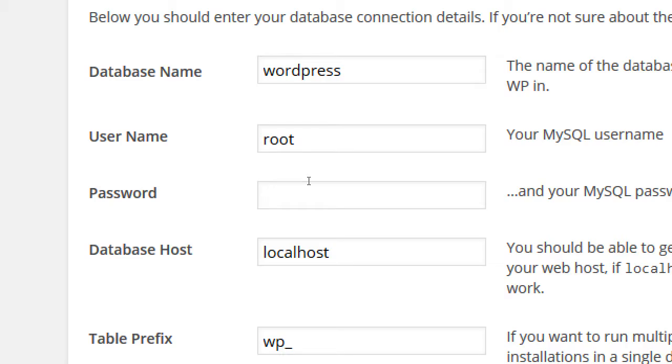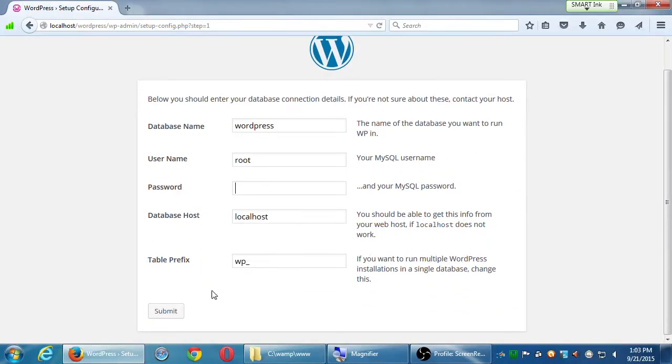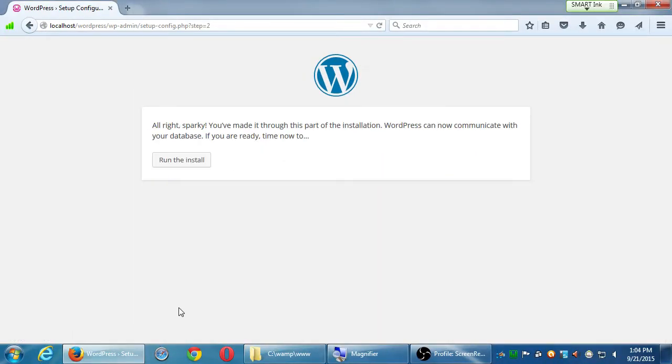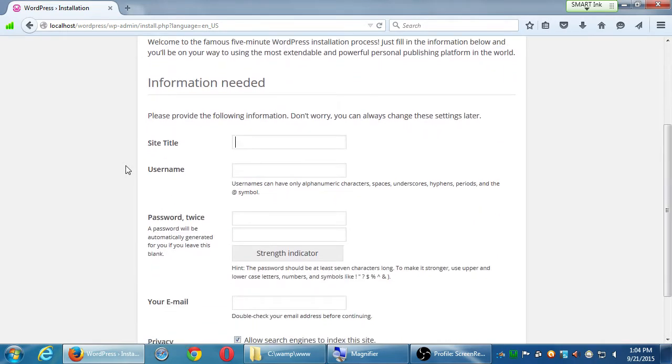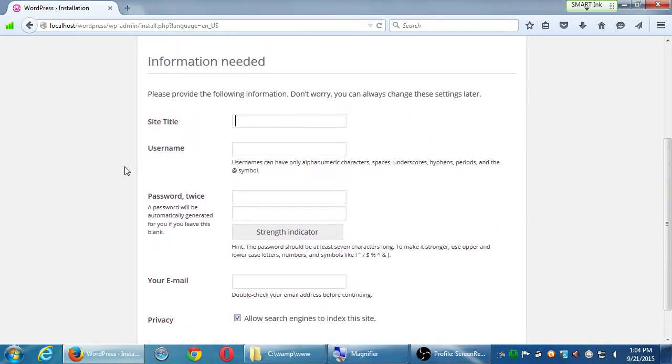And then on the database host, we leave that alone, and on the table prefix, we leave that alone. So we just needed to make sure our username and password were set, and then we can click submit. If something happened, like it can't find your database and such, it'll tell you at this point. Mine seems to be okay, so I will run the install. You want to raise your hand if you need any help.